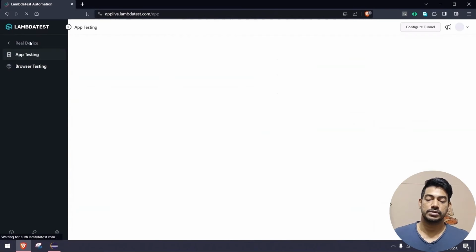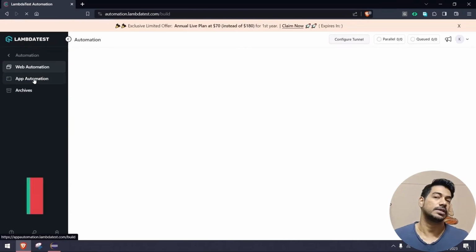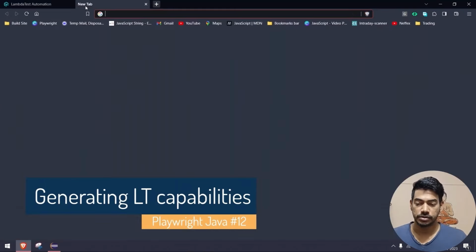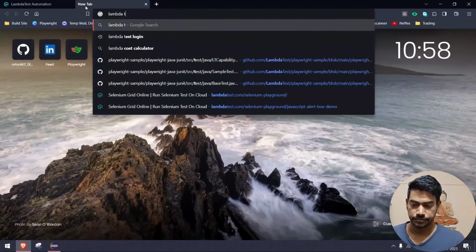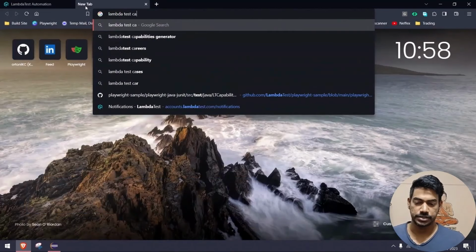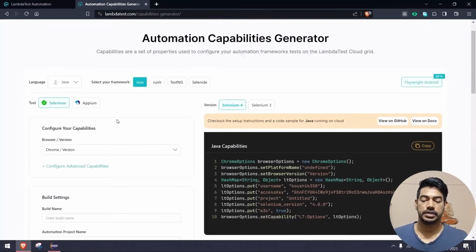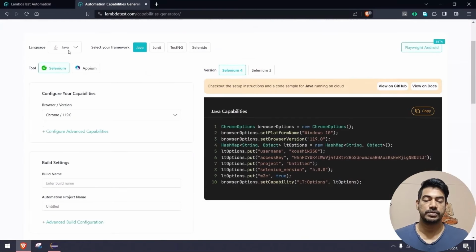For example, I don't want to run in my Chromium browser, rather I want to run in another browser. How to do it, right? If you go and Google LambdaTest capabilities generator, you will end up with the first link, and here you can see, okay? For example, what is the language? Of course we are using Java, and we are going to use TestMu, and even though we are not using Selenium, it's going to be the very same, okay?